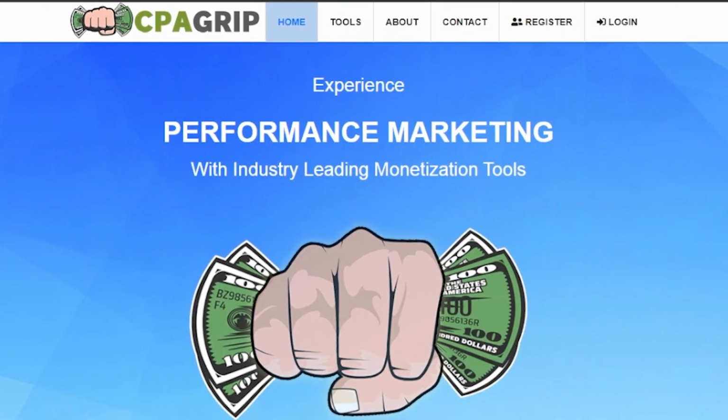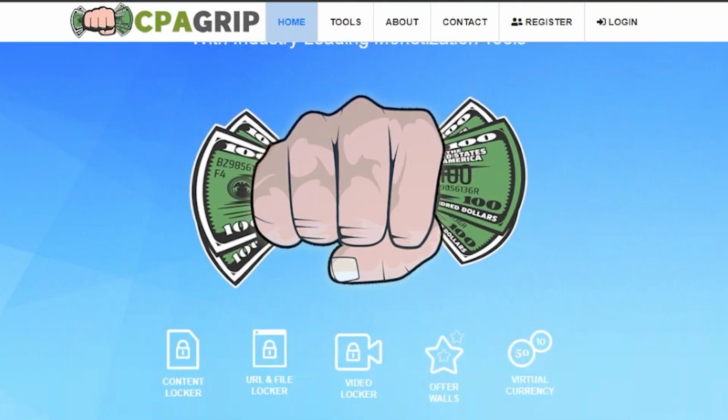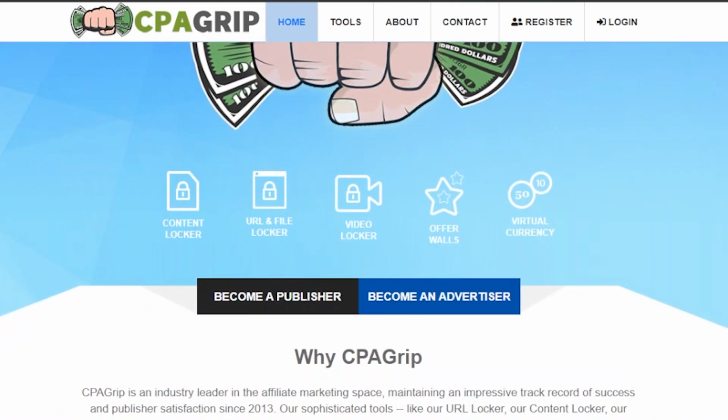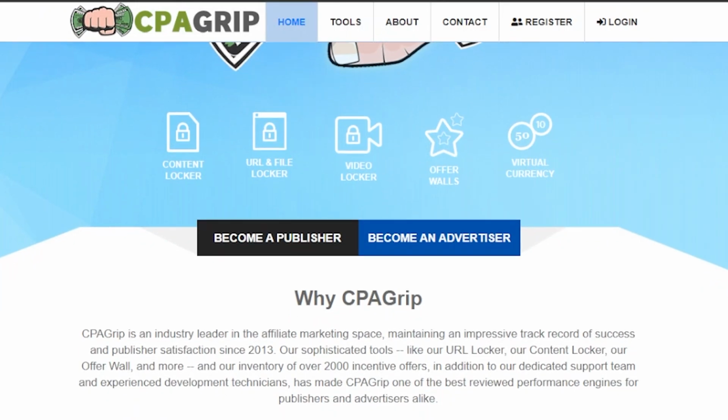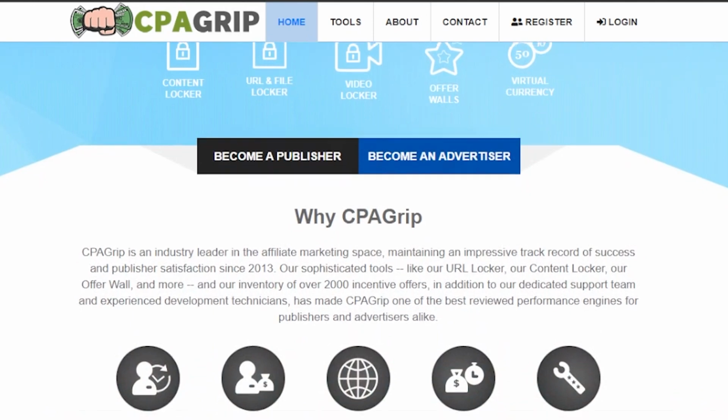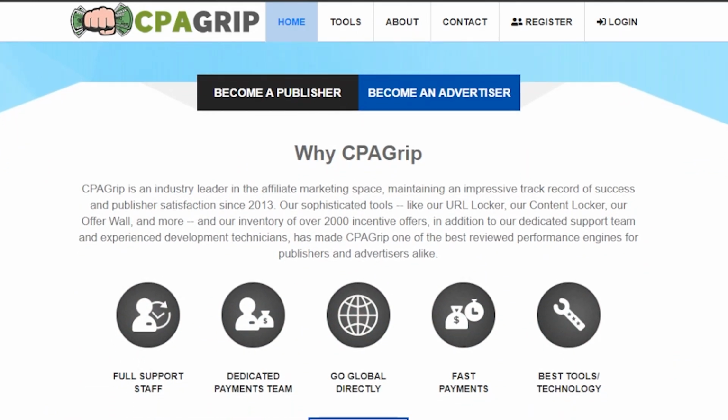So first of all, I have opened cpagrip.com on my web browser, and this is how the site looks. Here you can see they say experience performance marketing with industry-leading monetization tools. You have a content locker, a URL and file locker, a video locker, offer walls, and virtual currency. You can become a publisher or you can become an advertiser. It's completely up to you. Both ways you can make money.